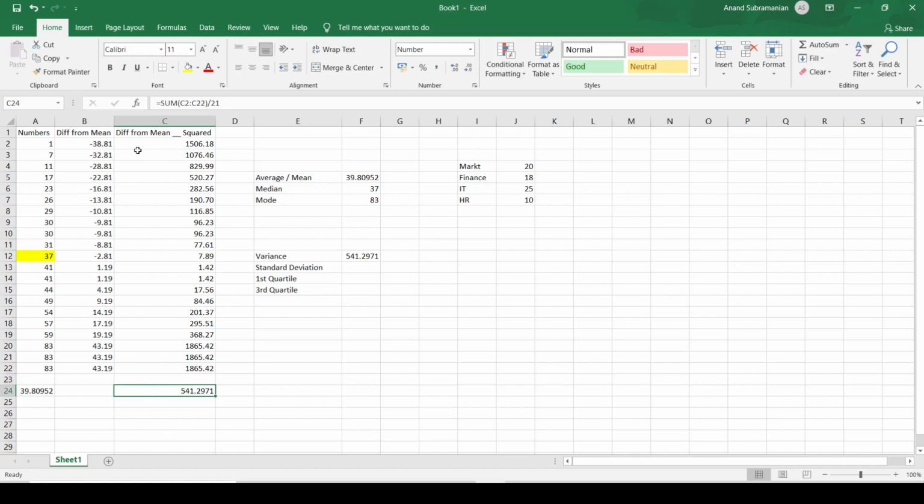However, on most occasions, our data set would be enormous, so we would actually be calculating the variance of the sample. So what does sample mean? If this is our data set, and you're just taking certain rows of this data set, then that would be the sample of this entire population. We shall be covering in detail what a sample and a population mean in another tutorial where we'll be focusing specifically on statistics. So the population variance is 541.2971.